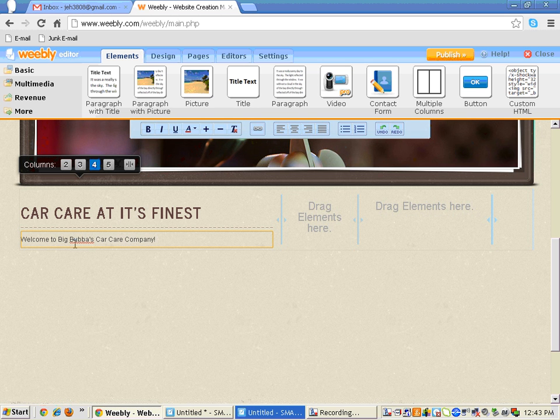Now, the best piece of advice that I can give you about building websites is to go and find a similar site so that you can use that as a basis for your site. Okay? If you're building a site for a car care company, go and find an existing site of a car care company. Look at their site and mimic yours after theirs.